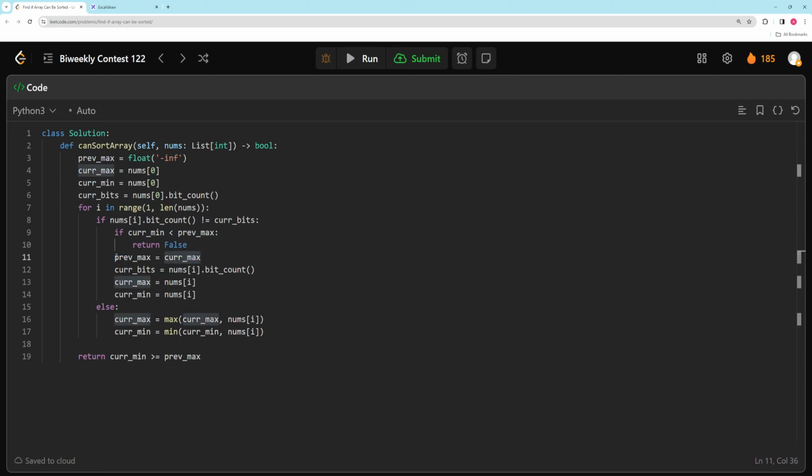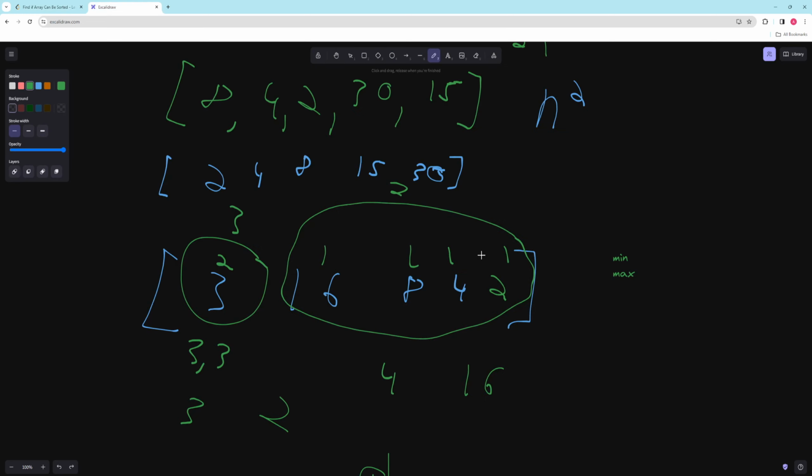So the previous max is going to be the current max because we just finished with this chunk. We get the bits of the current chunk we're at, and we get the current min and the current max of the current chunk we're at, which is just the new chunk, which is just I. Otherwise, we just keep updating. So if we're still on the same chunk, then we just update the current max and the current min with the new number.